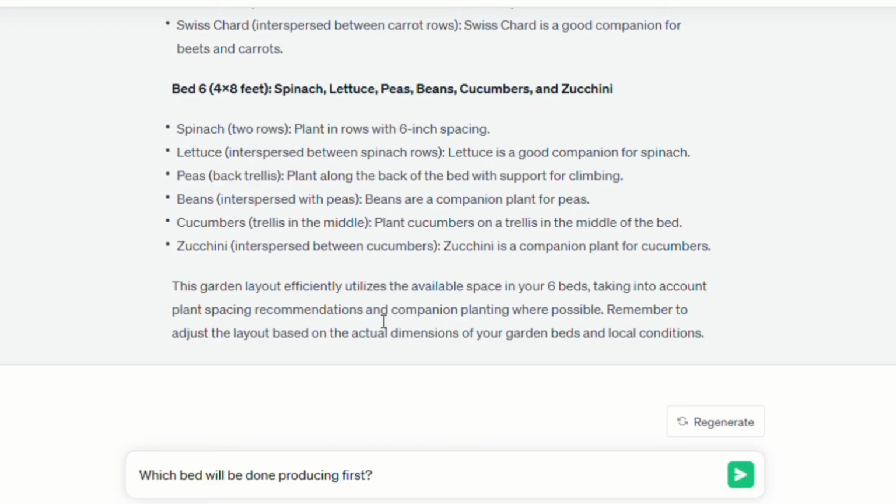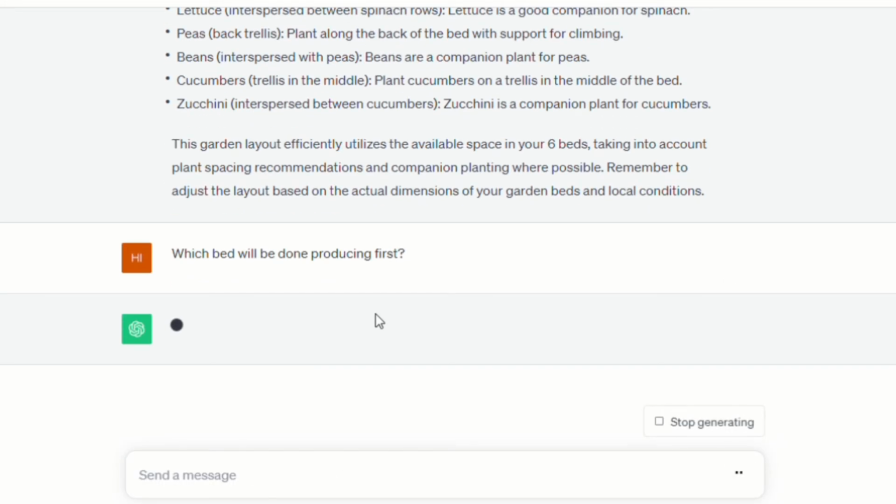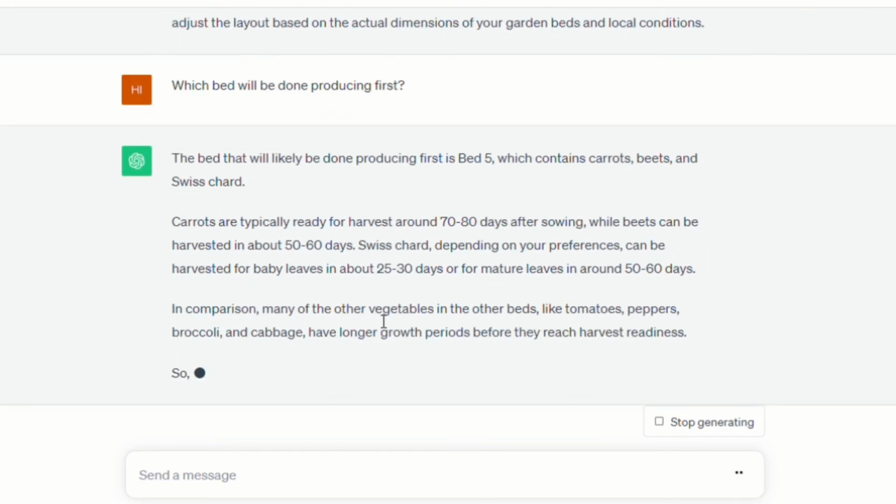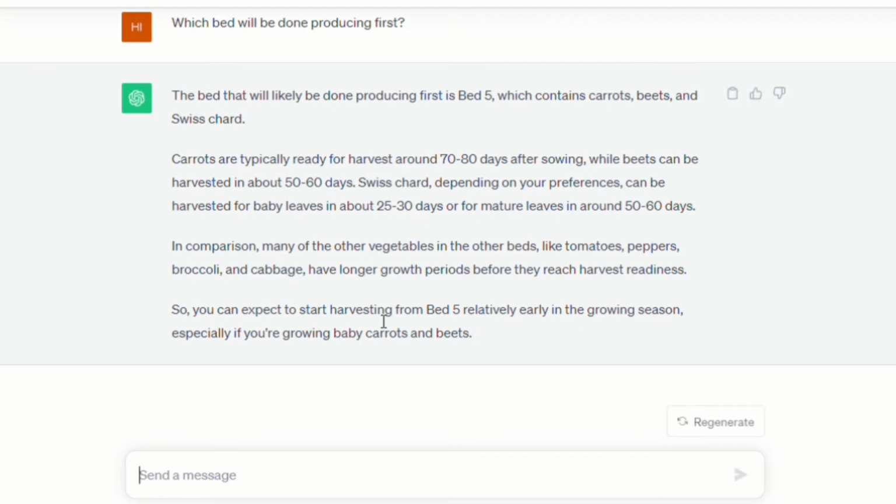So I just ask which bed will be done producing first, and it's going to come back with bed 5. Bed 5 contains carrots, beets, Swiss chard. Yeah, that's definitely accurate. Your beets are going to produce pretty early because you're going to plant them before your last frost. Same with the carrots. And chard is very quick to harvest.